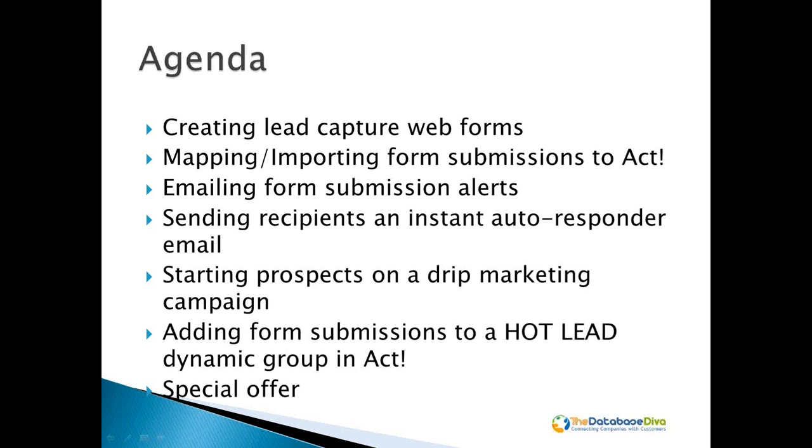As soon as they fill out the submission, they'll instantly get a thank you or whatever you want to put on there. There's also a way to start all of these new prospects on a drip marketing campaign, and then once you've imported that lead back into ACT, you want to be able to set up a dynamic group so that those leads are getting funneled to an easy place for you to find them, so you can follow up with them if that's what you choose to do.